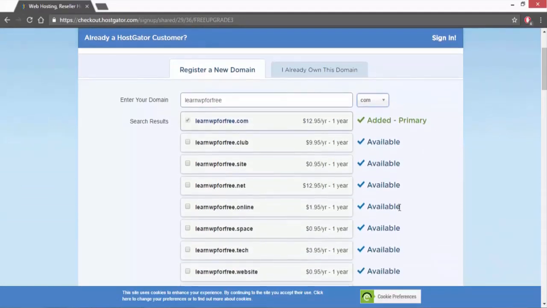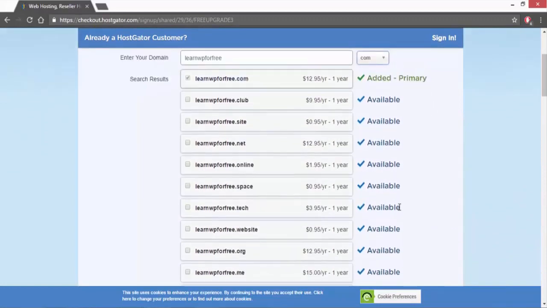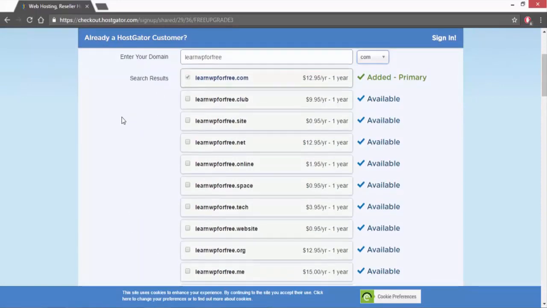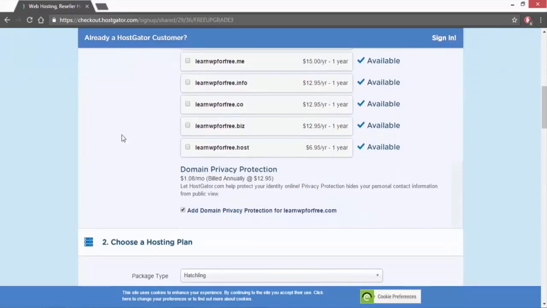Then we also have the option to purchase different domain extensions as well, so we could purchase the .com as well as the .net or one of the other ones, but for me I just want the .com. Once we're happy with our domain name, underneath it says Domain Privacy Protection, and this is totally optional. It says let HostGator.com help protect your identity online. Privacy protection hides your personal contact information from public view.